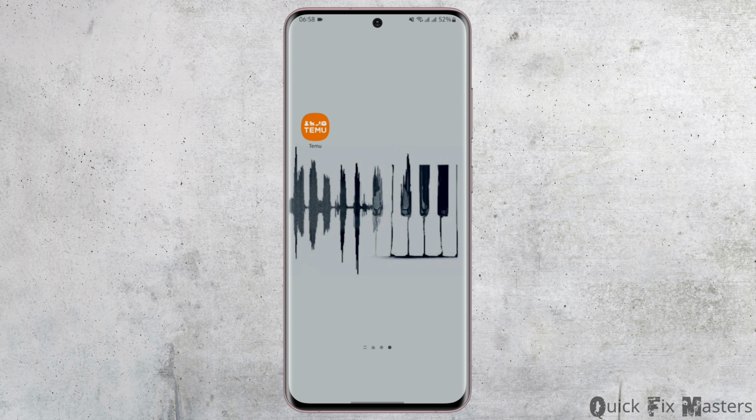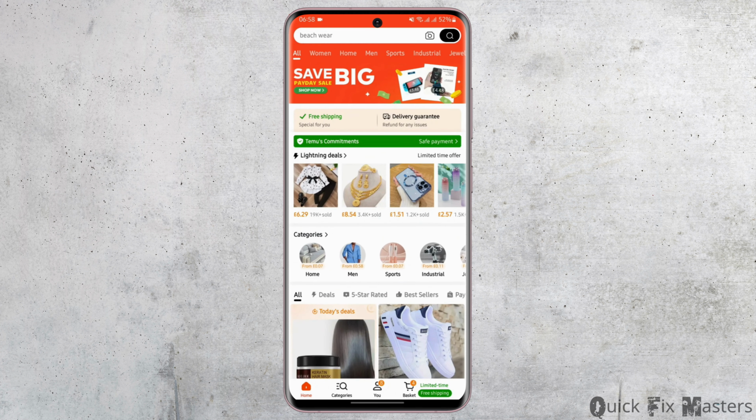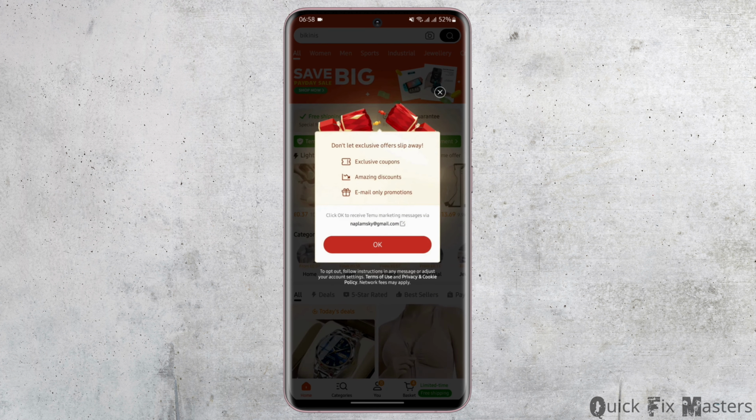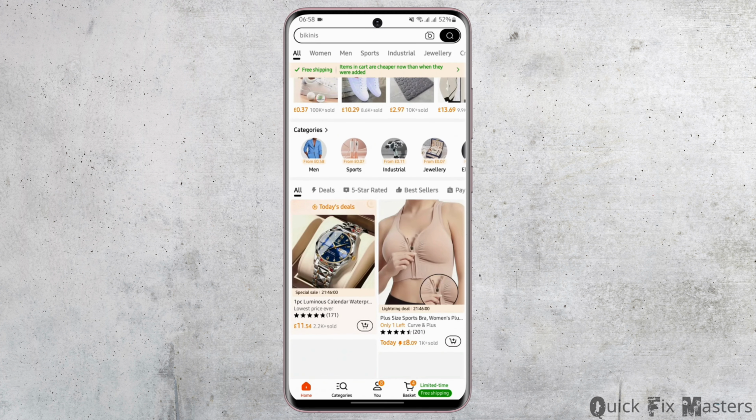In today's video, you will learn how you can place an order in your Temu app. So without any further delay, let us jump right into the process. Start by opening up your Temu application and get logged into your Temu account. Now in order to place an order, let's go ahead and choose a product.